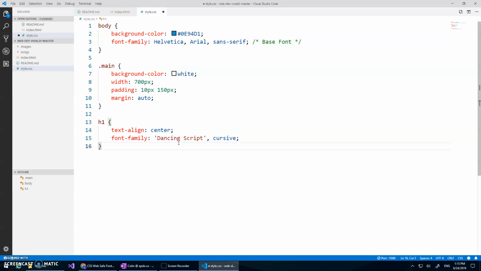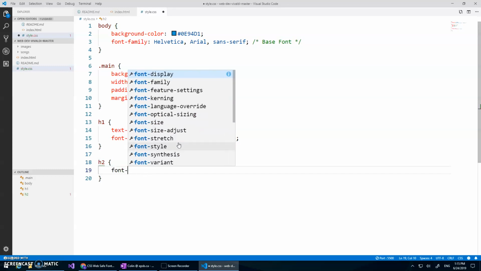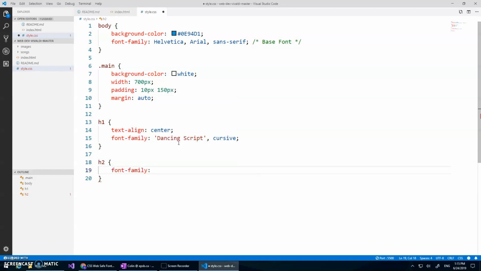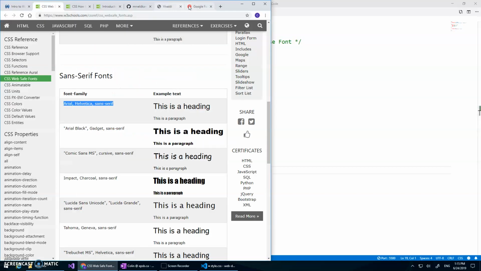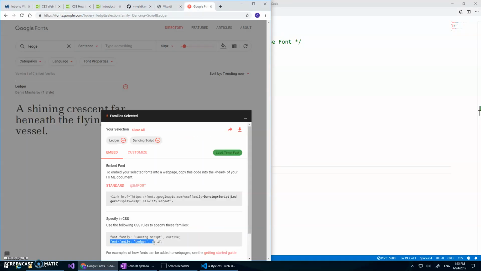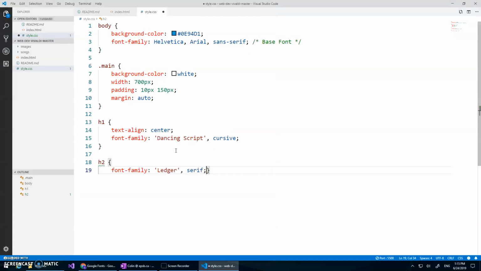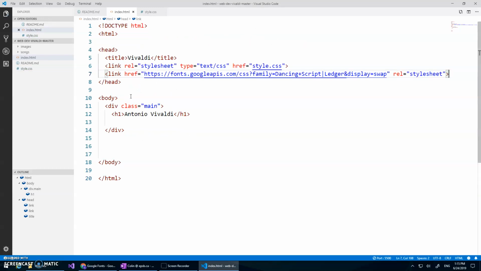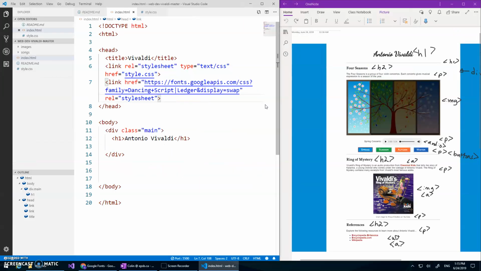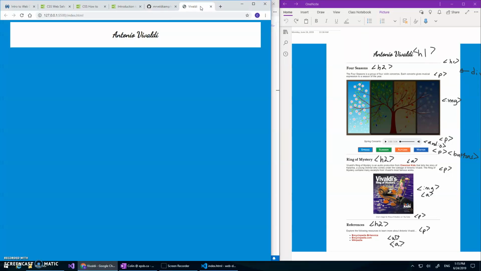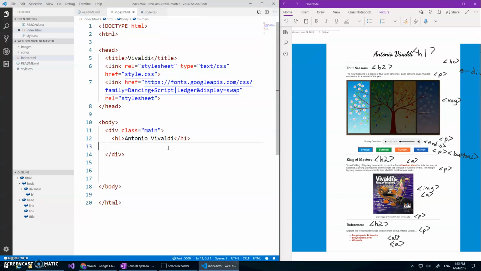H1 is different, and then I think the H2s were going to be font family. Oh, I should actually just go to Google Fonts and copy paste that. Great. Well, I don't have any H2s yet. Okay, so maybe what I should do actually is, let's do this. I'm getting ahead of myself with all these styles. Let's put some more of the HTML in, and then we can style. I usually like to do that.